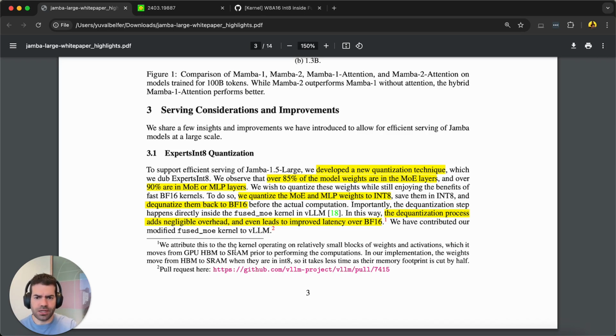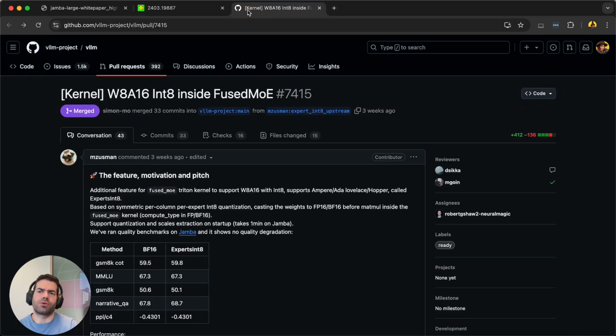And we put it here, right? So it moves from the GPU to SRAM prior to performing the computation. So the weights move from the HBM to the SRAM when they are in int8, so it takes less time and the memory footprint is cut in half in this case. And this is something that we put in the fused MOE kernel in vLLM. You can go here if you want to the vLLM GitHub. Here you can see the engineer who did that.